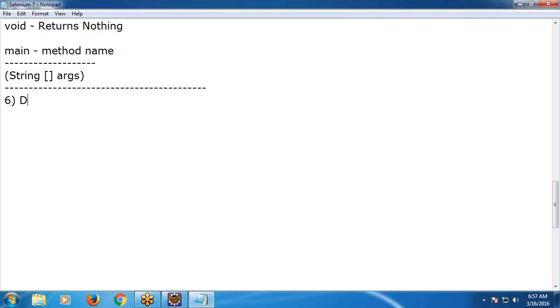Sixth one. Declarations. Generally we declare variables and constants for holding the data. Variables and constants to hold the data temporarily. Temporary memory. See, we declare variables and constants.